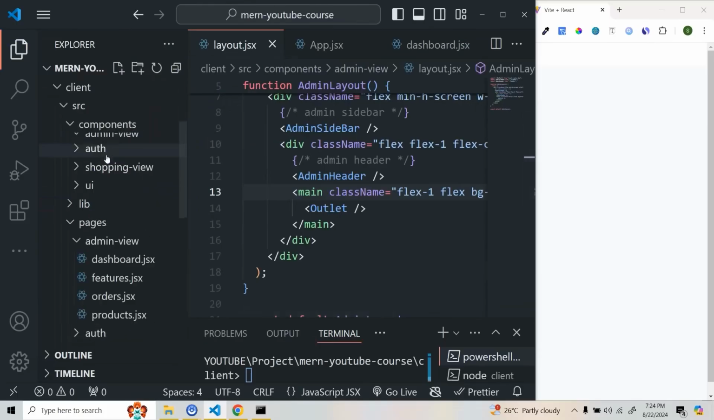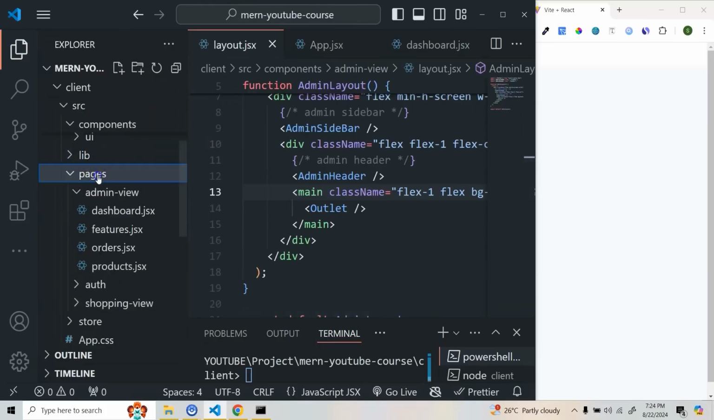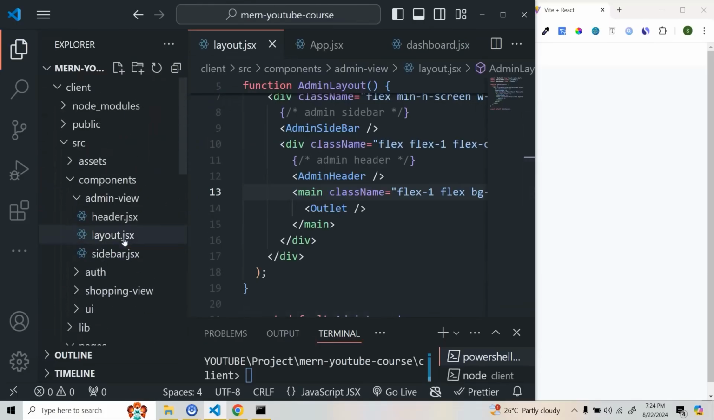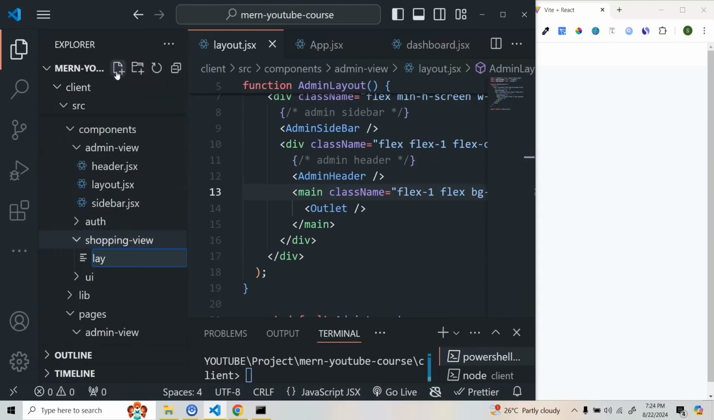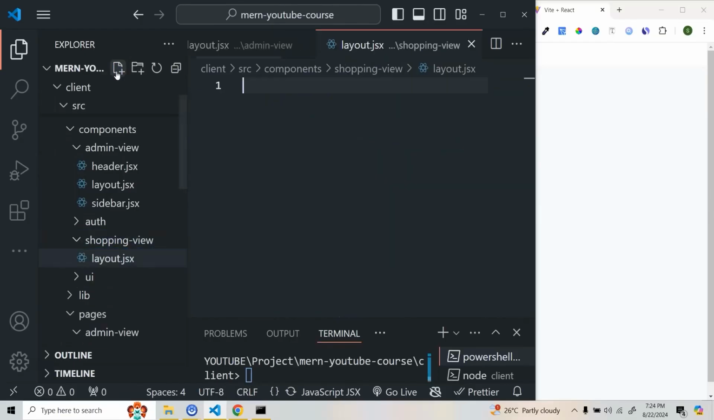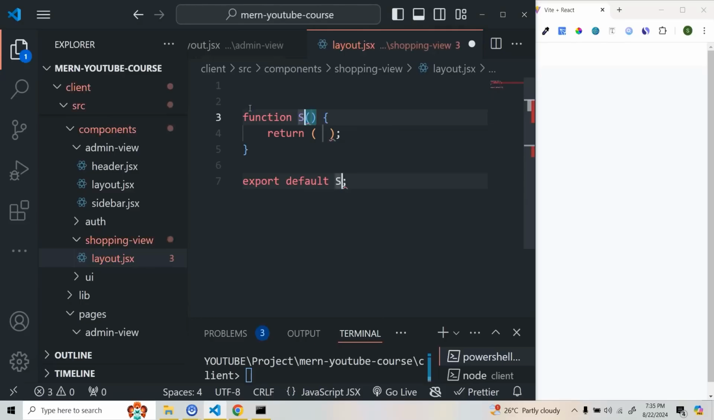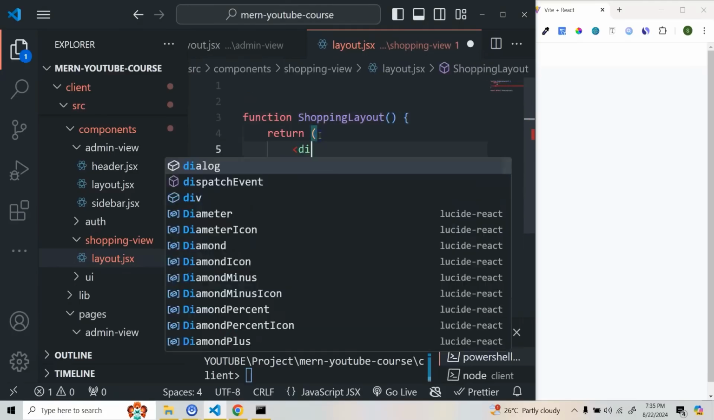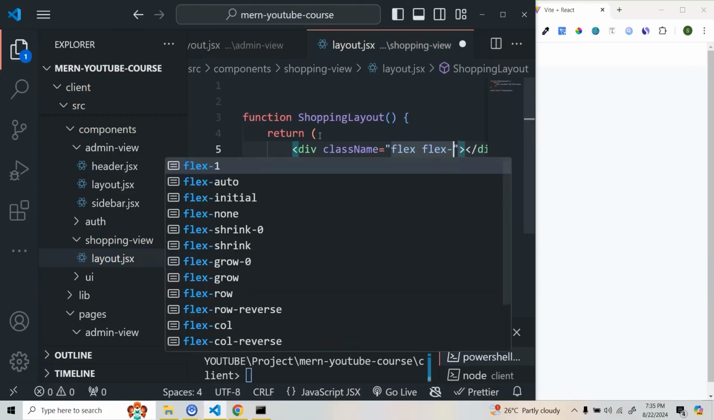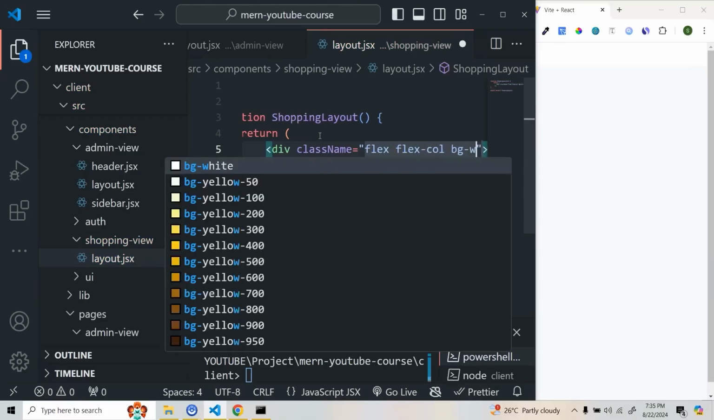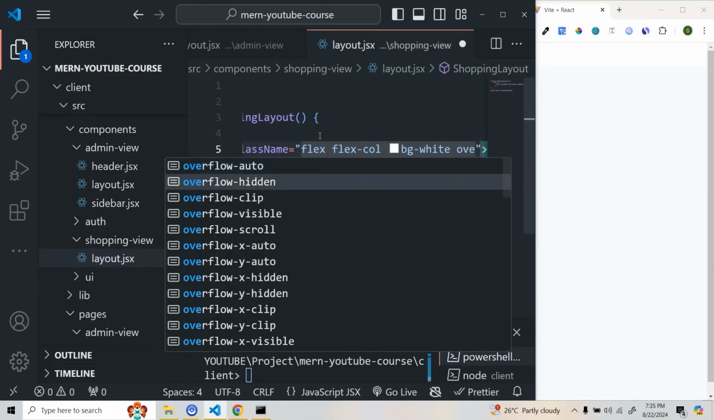So first I'll go to pages, and here I think we already have a shopping view, correct? So now let's go to our shopping view, and again I'm going to create our layout.jsx. Alright, so let's create the shopping view layout. I'll give this one the name shopping layout, and here again we are going to return a div. Let's give a class name: flex column, background white, and overflow hidden.